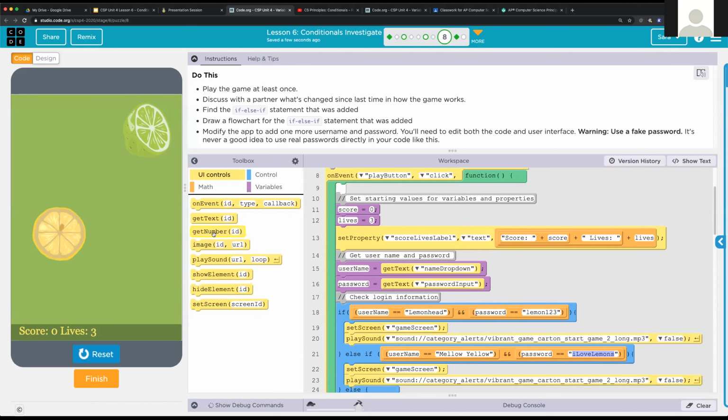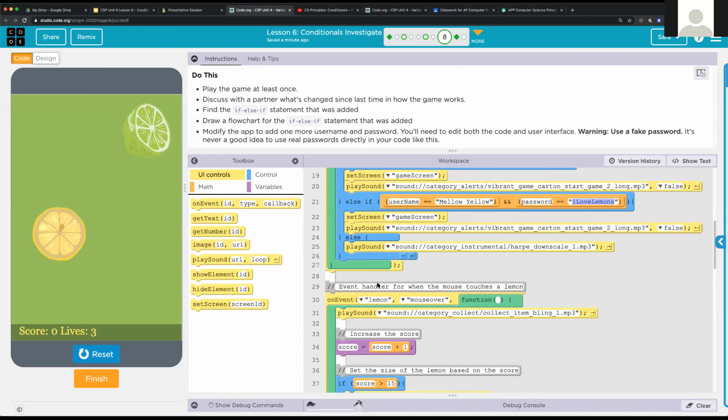Why? Right now it's not completely obvious, but maybe they're planning to do something that tracks different users' high scores, for instance, and puts it on a leaderboard. That would be a reason why you would want a username system for a game like this. All right, cool. So let's get into the logic of all of this.